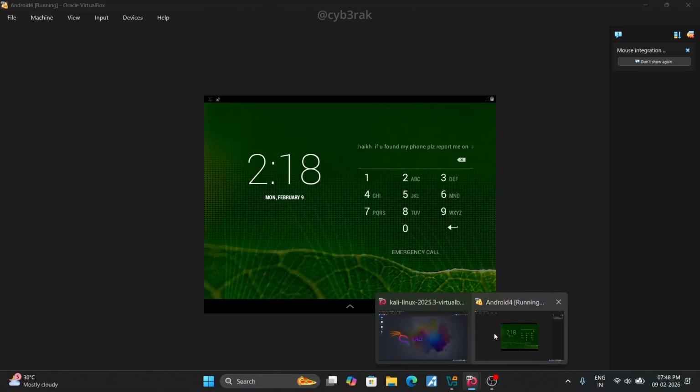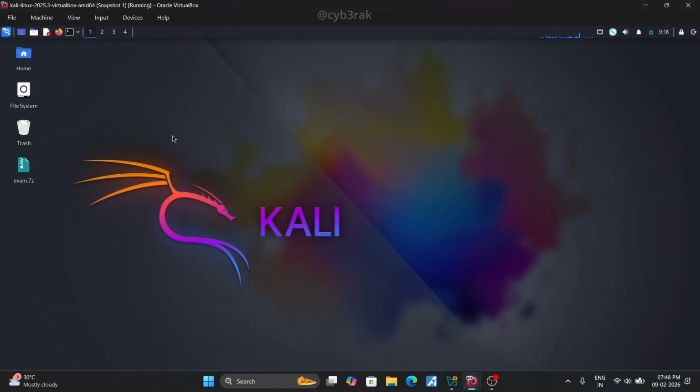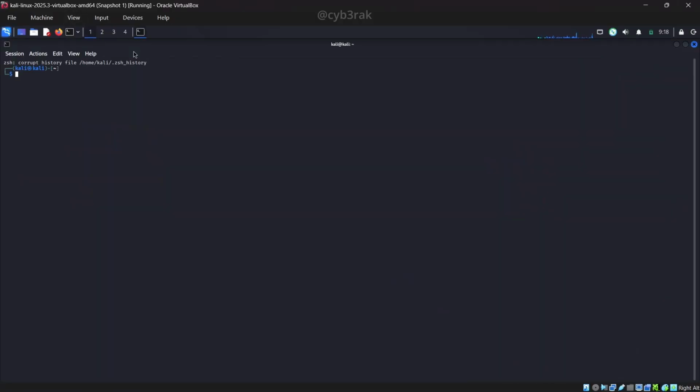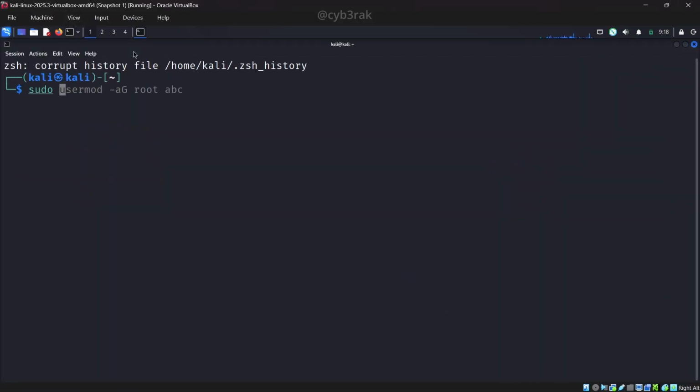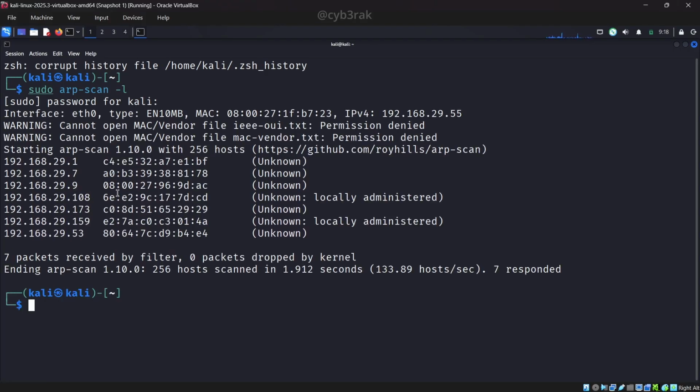So I just started the Android 4 mission. This is how it looks once started properly. After that, let's open the terminal and run the arp-scan command. Once you enter sudo arp-scan -l, you will be able to see the IP addresses in your network. The MAC address starting with 08 will be your target IP in VirtualBox.